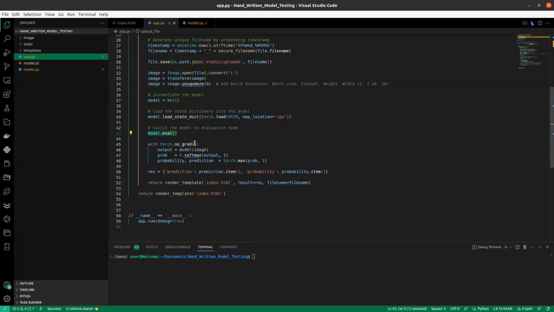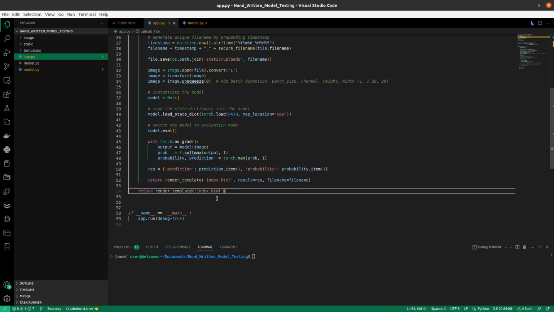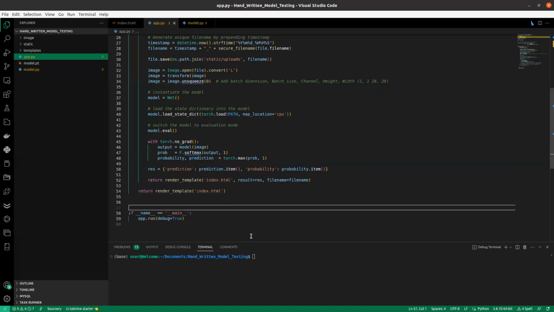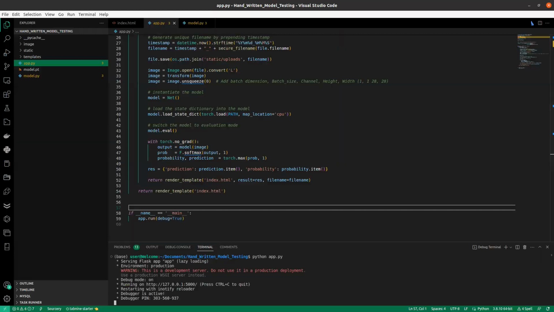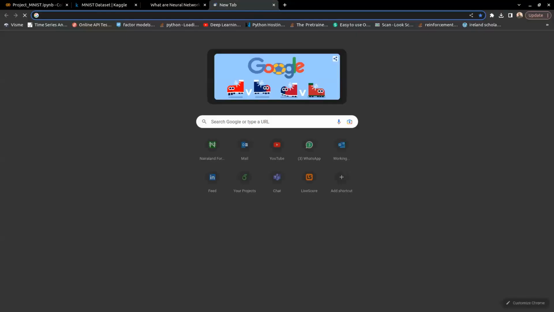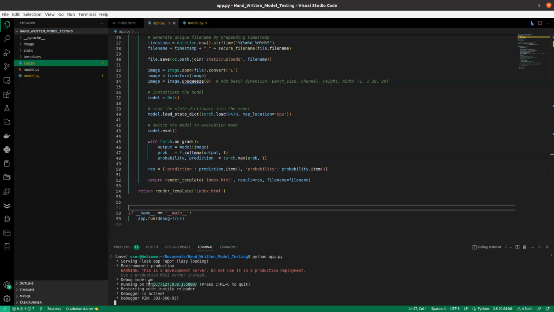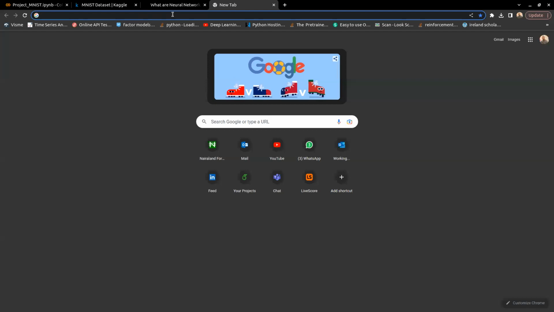Remember, we just want to evaluate. Then with torch.no_grad, it means that we don't want to update any gradient. Then we run the output. Here we get the probability. Here we try to get the maximum probability and the index, which is just the number. And we try to render it to the web page. So I will run my python app.py. While this is running, on our web application, I will copy the IP.